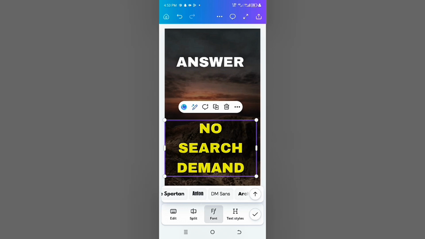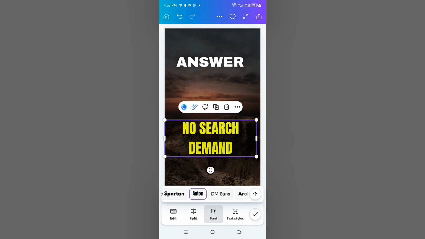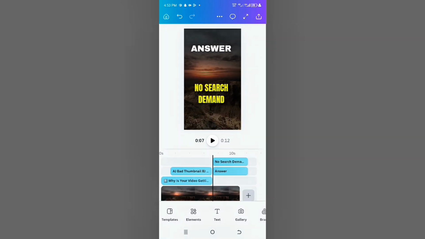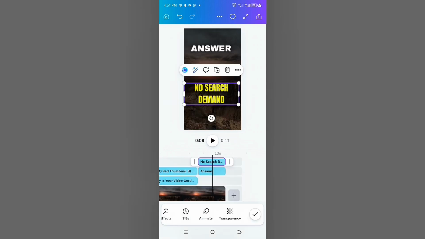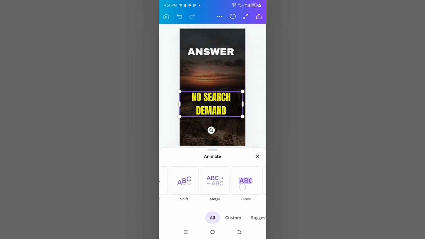Okay, this one is okay as well. Okay, so that's good. Let's animate it, okay, so that it will be more engaging. Do you understand? So let's look for a better one.